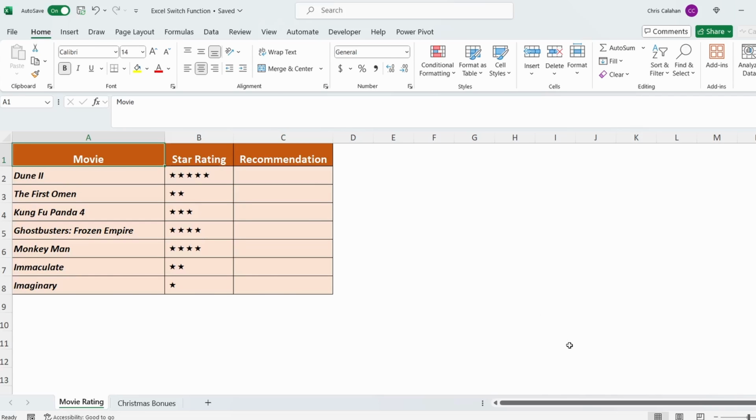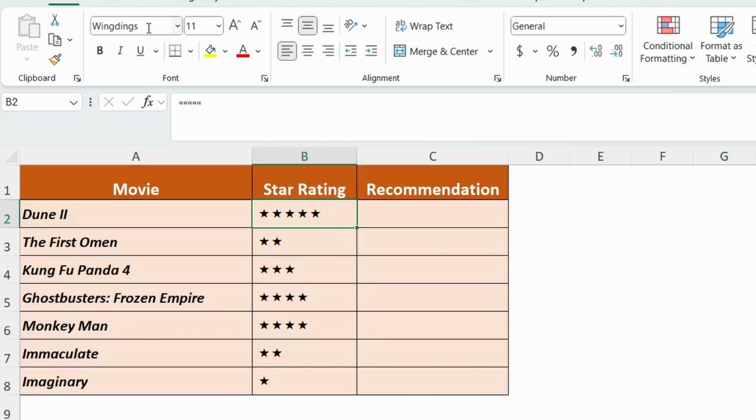Now, just a heads up, the star ratings are in Wingdings format. And as you can see from the formula bar, each star is represented by these double left-facing arrows. And I only point that out because as we write the switch function, it'll make more sense exactly what I'm doing. So let's get started.